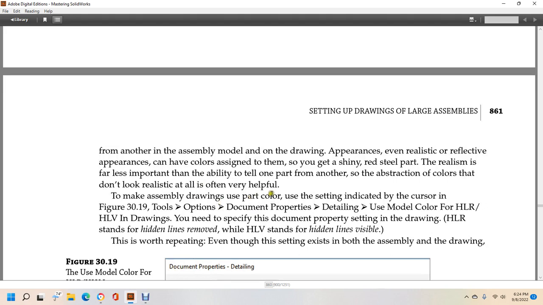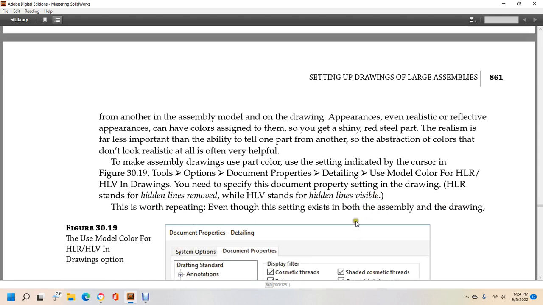To make assembly drawings use the part color, use the setting indicated with the bottom cursor of the figure: Tools, Options, Document Properties, Detailing, using model color in hidden line removed, hidden line visible in drawing. You need to specify the document property setting in the drawing: HLR stands for hidden line removed, HLV for hidden line visible. This is worth repeating even though the setting exists in both the assembly and the drawing.